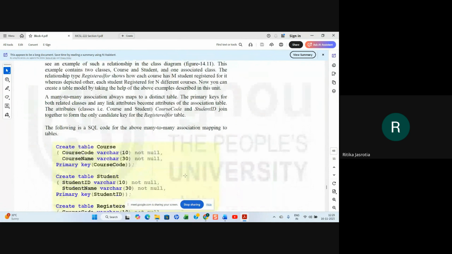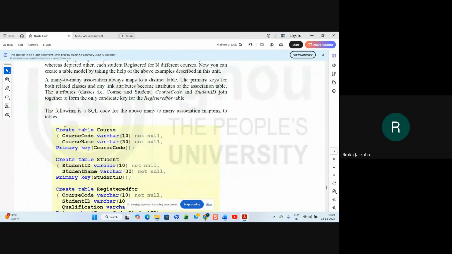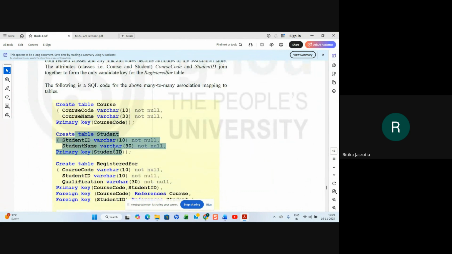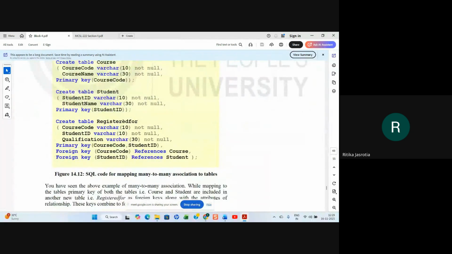So here they have created that. This is your course table with course name and course code, and course code is the primary key, right? This is your student table where student ID and student name are the attributes and the primary key is the student ID, right? And create table registered for.